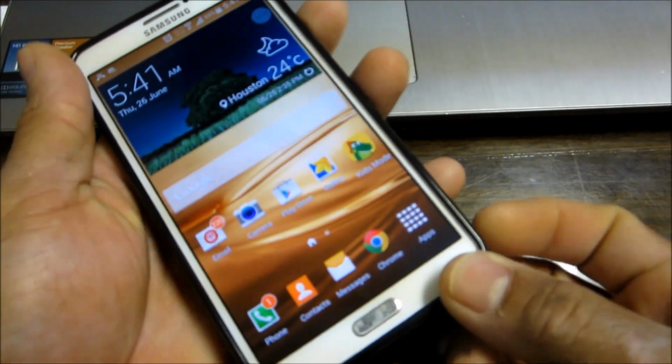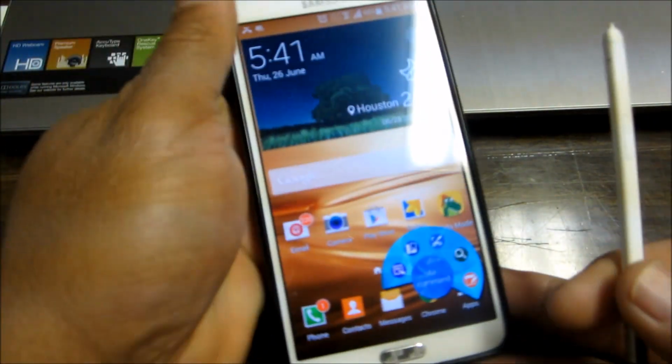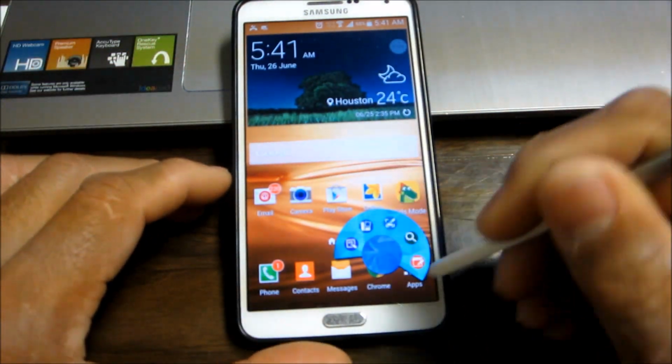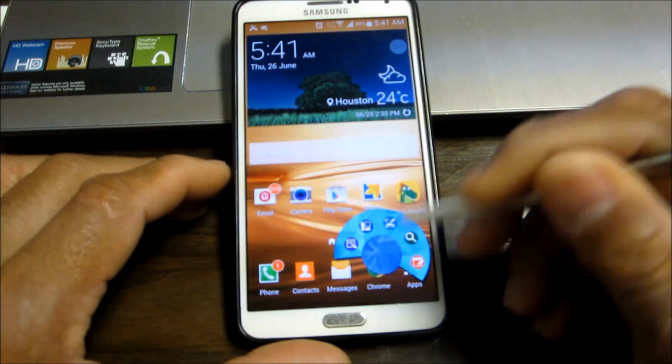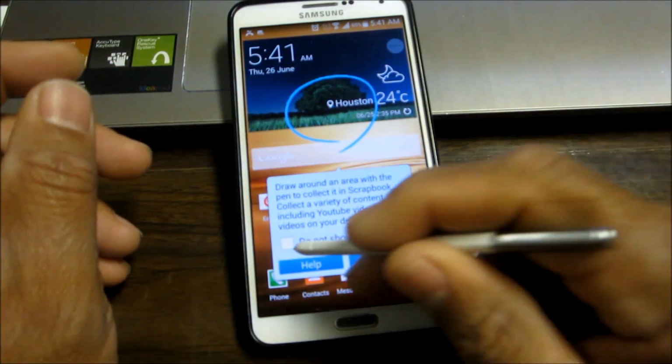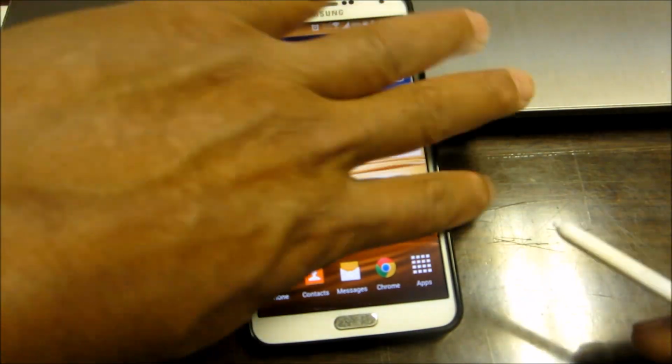Let me just pull out the pen. You pull out the pen, and even your command comes out, and you can see it's kind of colorful and everything. So the pen, everything works on there.